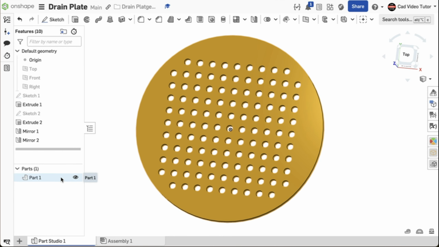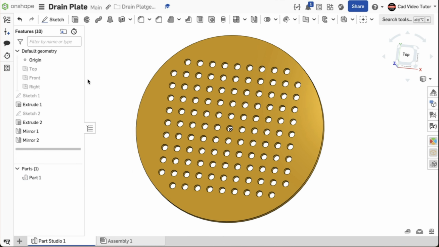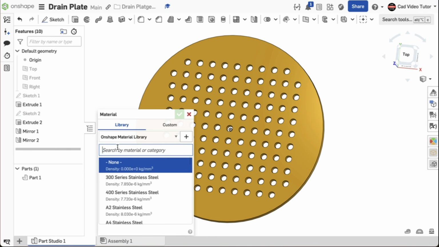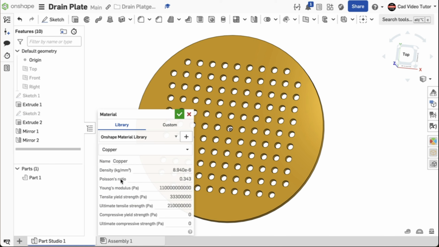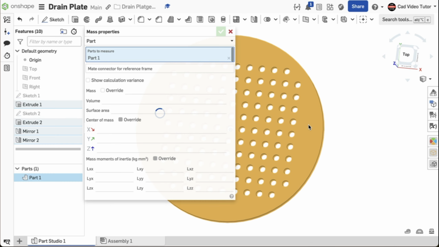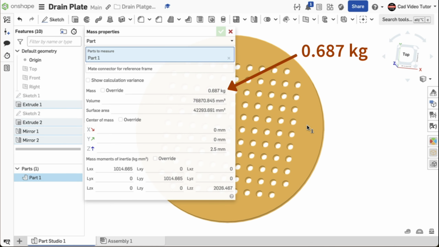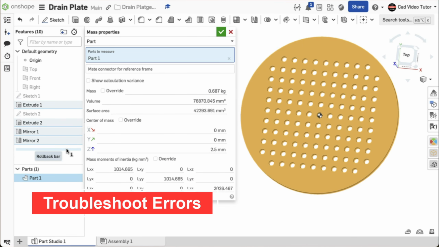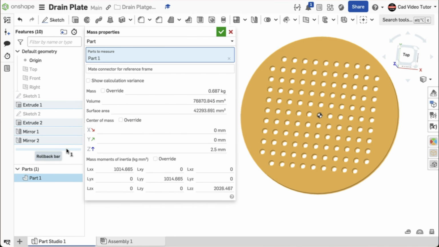Next, set the material to copper. Go to the part in the parts list. Right-click and choose Assign Material. In this case, we're searching for copper. Click to select it. Next, go down to the lower right corner and click on the Display Mass Properties button. When the dialog box opens, click on the part, and the display shows a mass of 0.687 kilograms. If this was your result, then your part is accurate and matches the specifications. If not, we can troubleshoot to locate the sketch or feature that has an error.